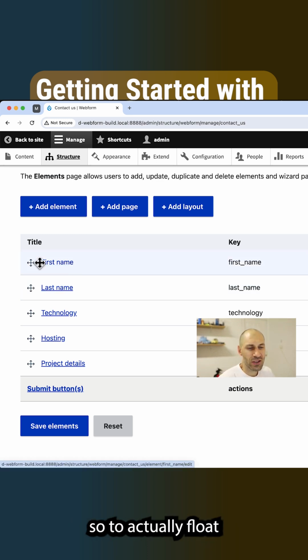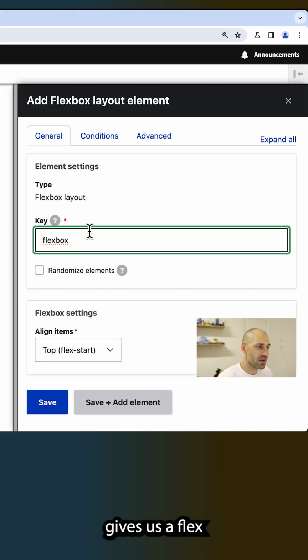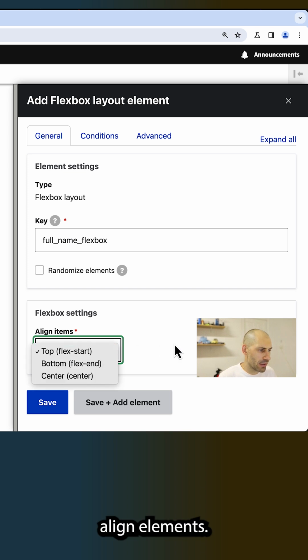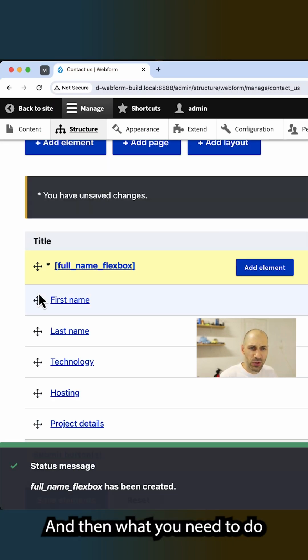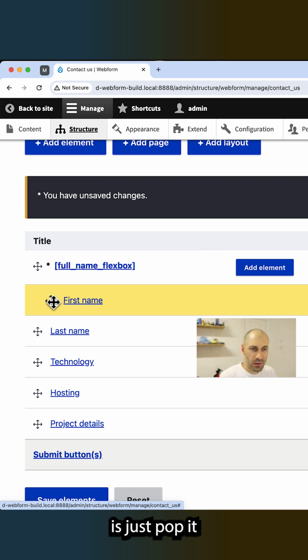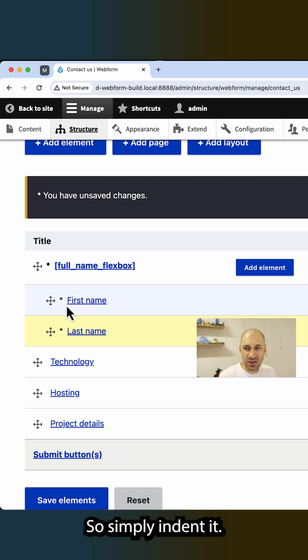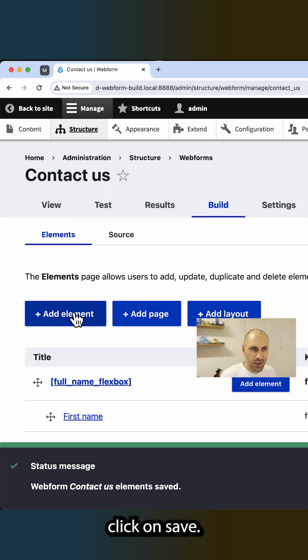So to actually float the elements together, we can click on add layout, and this actually gives us a flexbox. So I will call this one full name flexbox, and then you can adjust the align elements, and I'll click on save. Let's move that to the top. And then what you need to do is just pop it in below flexbox. So simply indent it and that's it. And then click on save.